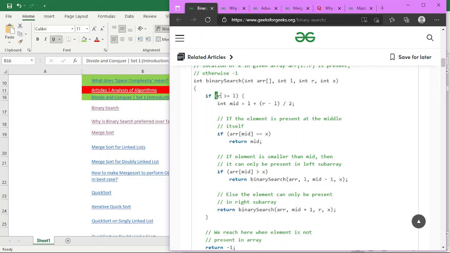When we get these parameters in the function, first of all we check whether r is greater than or equal to l, that is, whether the right index is greater than or equal to the left index. If it is, then we go inside and find the middle element. By the way, instead of l plus r by 2, we can also use l plus (r minus l) by 2, which is sometimes required because of integer overflow, like when the array is larger than the integer max value.